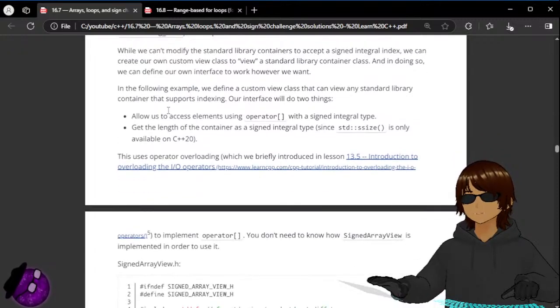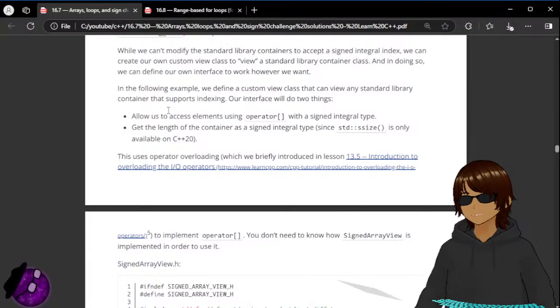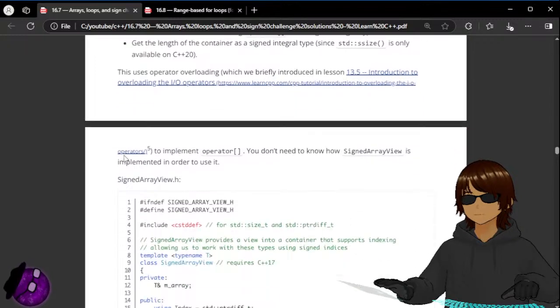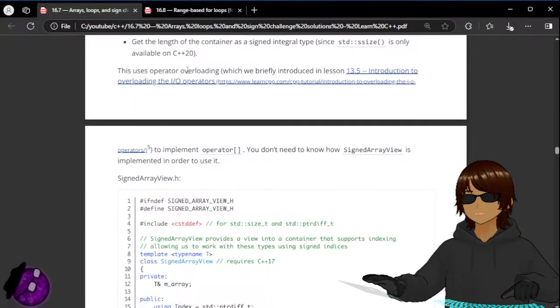In the following example, we define a custom view class that can view any standard library container that supports indexing. Our interface will do two things: allow us to access elements using the subscript operator with a signed integral value, and get the length of the container as a signed integral value. This uses operator overloading.